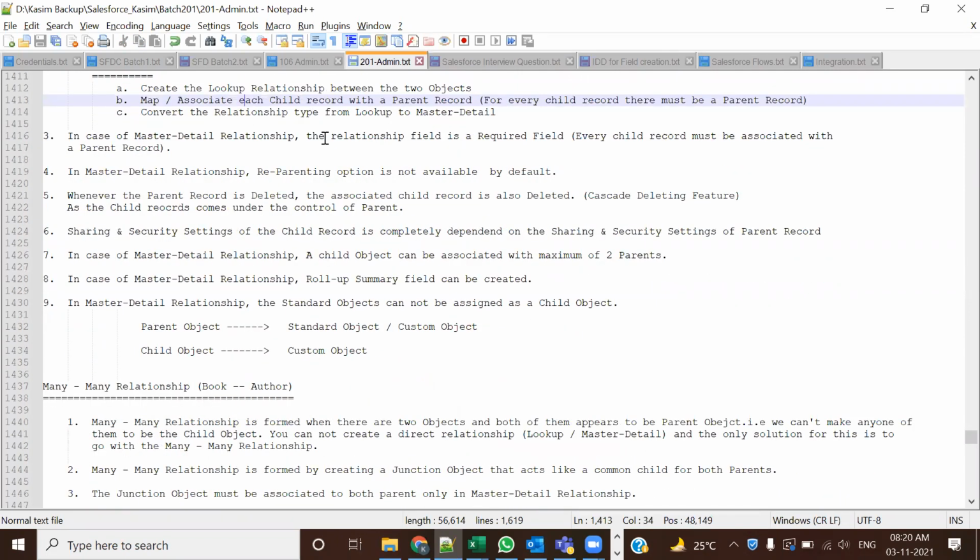Now, in case of the master detail relationship, the relationship field is a required field. That means whenever you are storing a record inside the child, every child must be associated with a parent. Without selecting a parent, you cannot store the record. In a master detail relationship, the reparenting option is not available by default. Whenever a parent record is deleted, the child also gets deleted. We are going to see that. And the sharing and security setting of the child is completely dependent on the parent. In the lookup, it was independent, but here it is dependent on the parent.